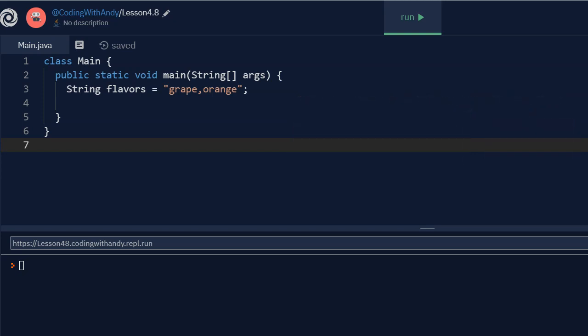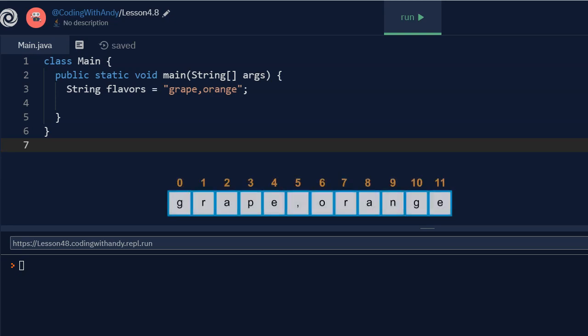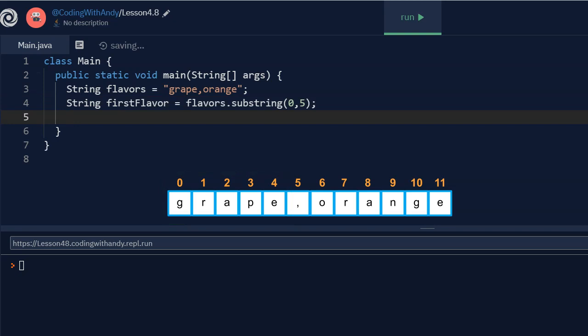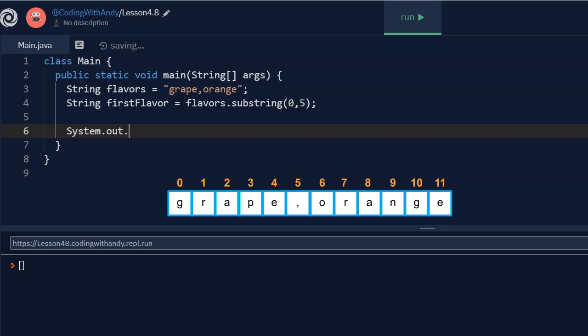Okay, so let's use the substring method to get the first flavor in the flavors string. To help us out, here's a nice visual showing all the characters and flavors and their index locations. We want to first grab this substring. Notice it includes the characters from index 0 through index 4. That means we need to put 0 as our starting index and 5 as our ending index in our substring call. Let's print out our first flavor just to make sure that our substring method worked correctly.